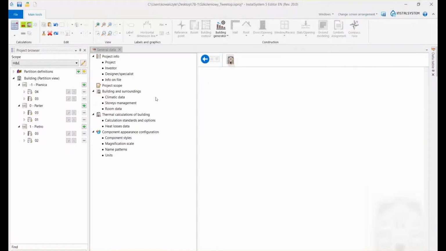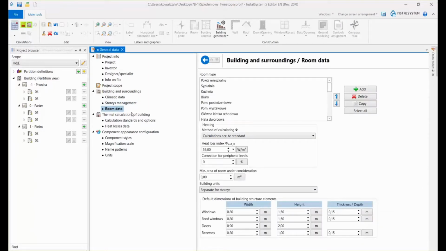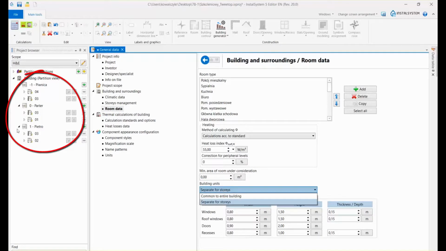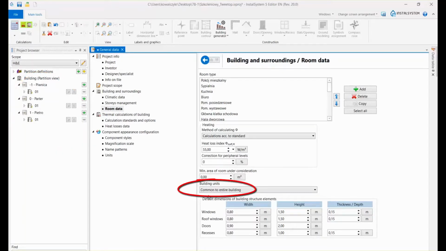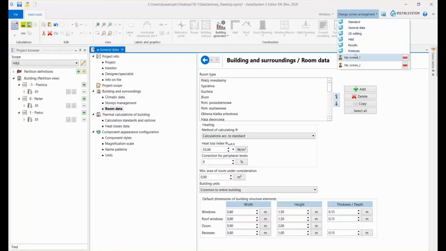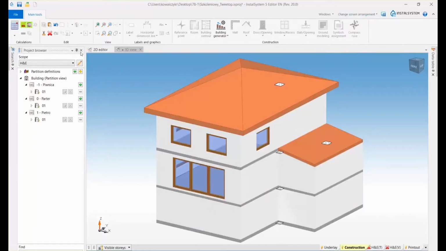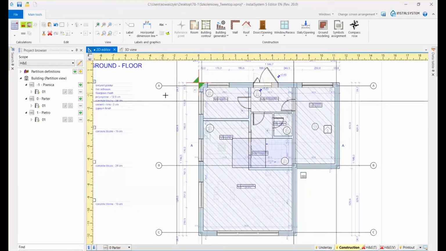In the General Data window, it is possible to control the method of automatic creation of building units by selecting the Separate for Stories or Common to Entire Building option. The aspect of dividing the building into units and assigning rooms to them has an impact, among others, on the ventilation airflow balance performed by the program.